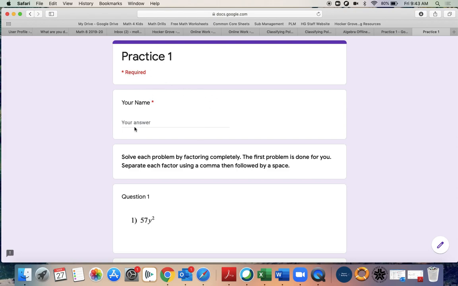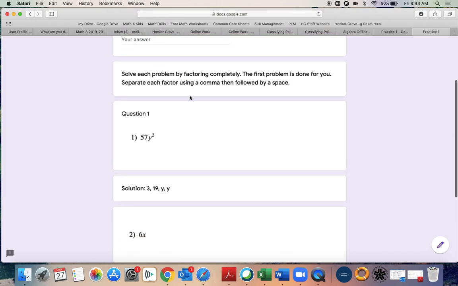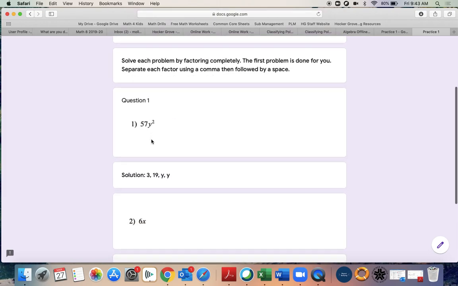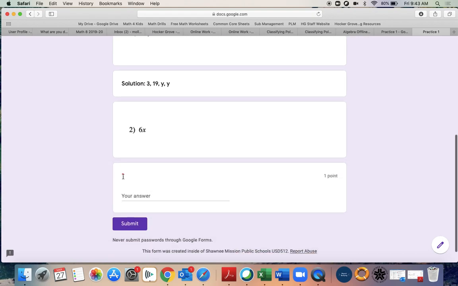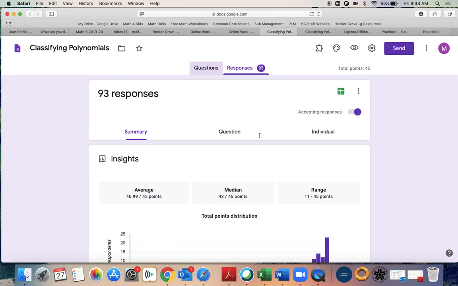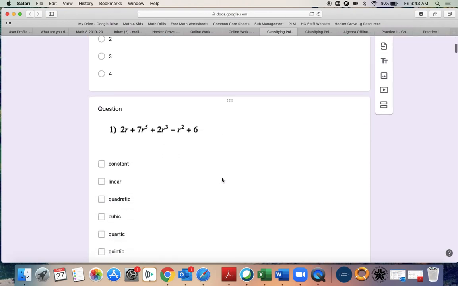So students will get this practice, they'll type in their name. It gives them their directions. I have an example right here. And then this star means that it's required and they're going to type their own answers in there. What that looks like, so here's an example of one that I give in class.